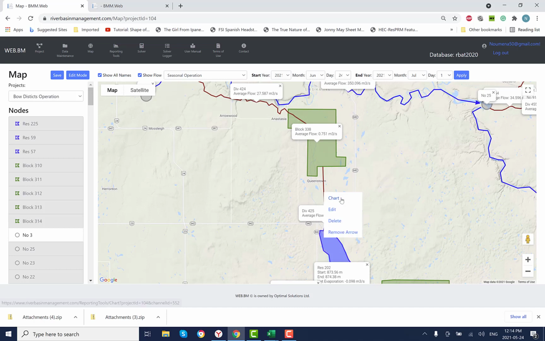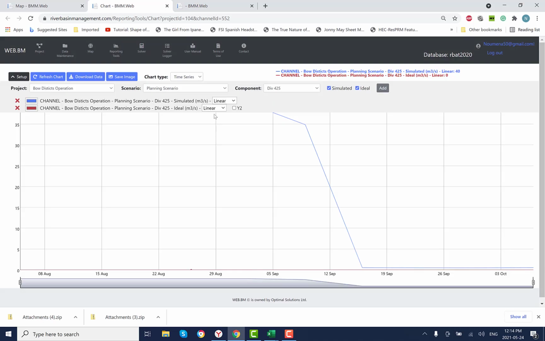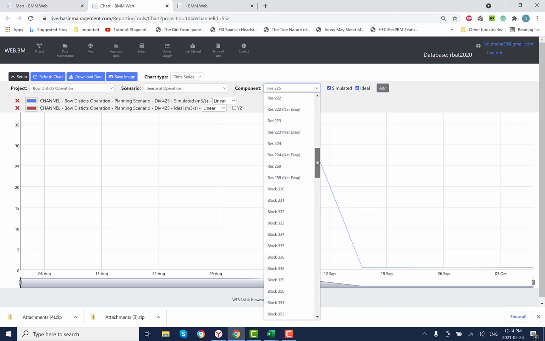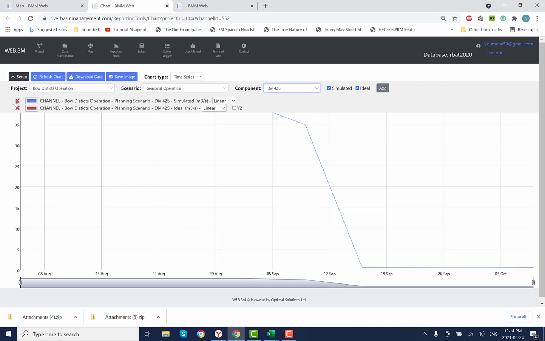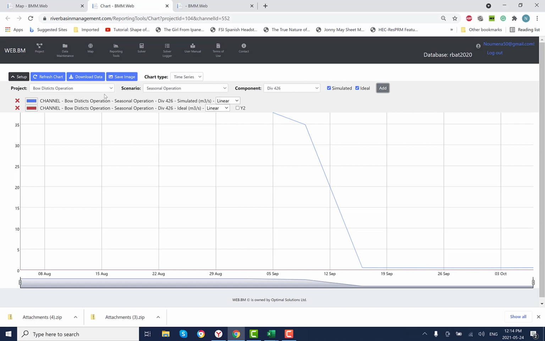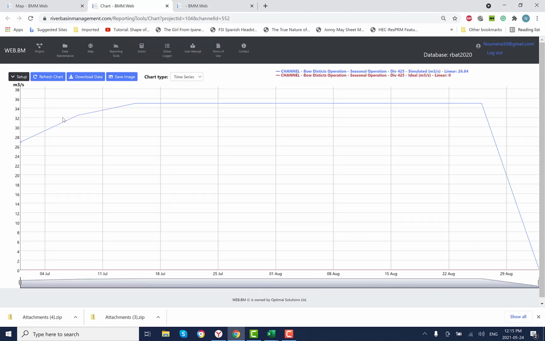Was it like that for other weeks? Well, let's take a look. We can click on this chart option here. Again, select the same seasonal operation scenario and select the same channel, div channel 425. And we need to click on this add button to confirm that we're selecting from this scenario 425. And here we are. We have reached 35 cubic meters per second in the third week, and we stayed there almost until the end of the season, except for the last week.